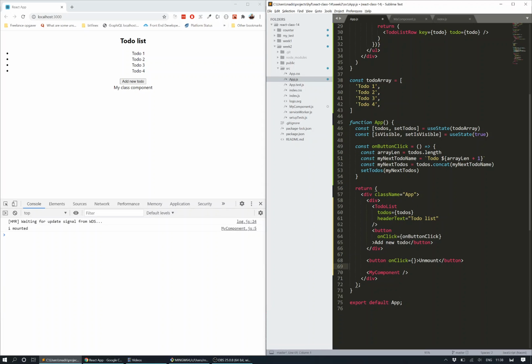So the way you render components conditionally is that you use your curly brackets to get into JavaScript, and then I can just use something like an if statement. So you can set is visible, and then I'm just going to wrap my component in this.